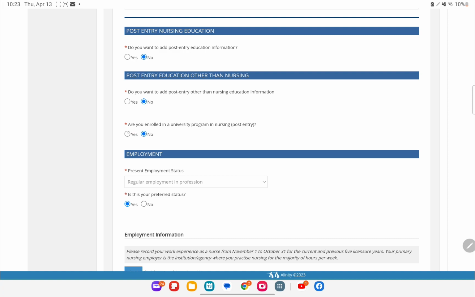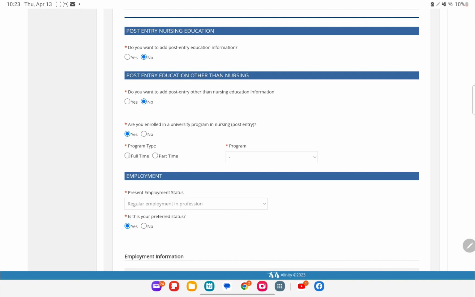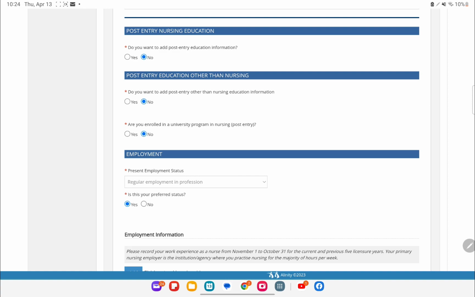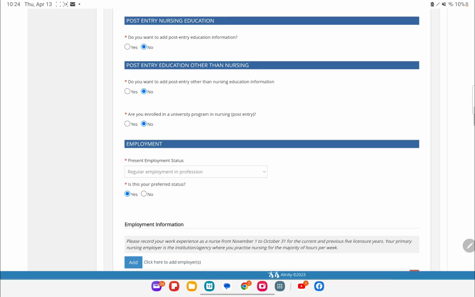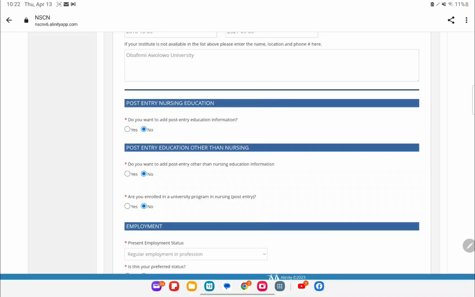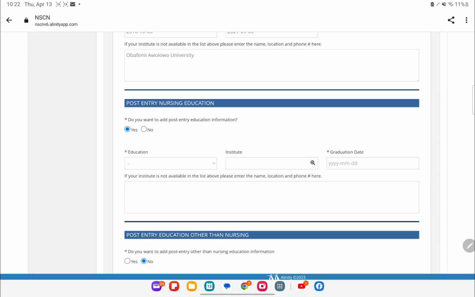Post-entry nursing education includes any education that you pursue after your initial nursing education, whether diploma, specialty program, master's, or PhD. Put it there. And then it will ask about the schools, the address of the school or the information about the school. So just put the information there.